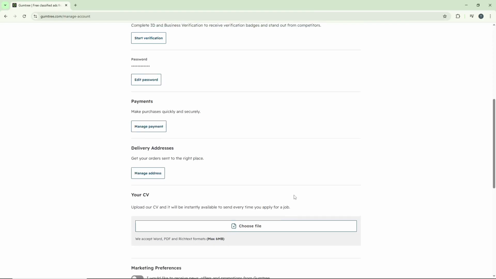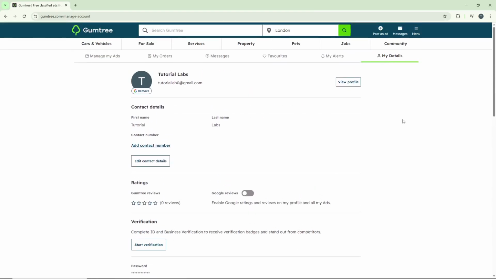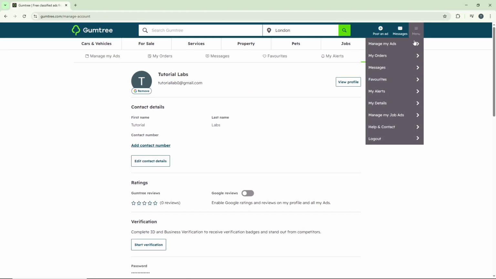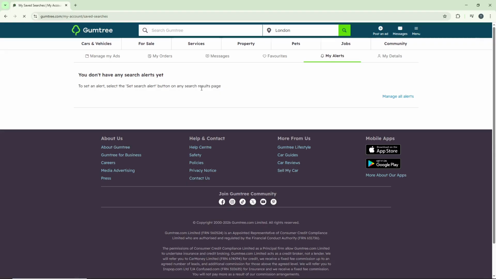Next, head back to the top right corner of the page and click on Menu once again. This time, from the drop-down options, select My Alert. This section is dedicated to any alerts you've set up for specific searches or categories on Gumtree. These alerts notify you when new listings match your criteria, and while they can be useful, they can also become overwhelming if you're no longer actively searching.